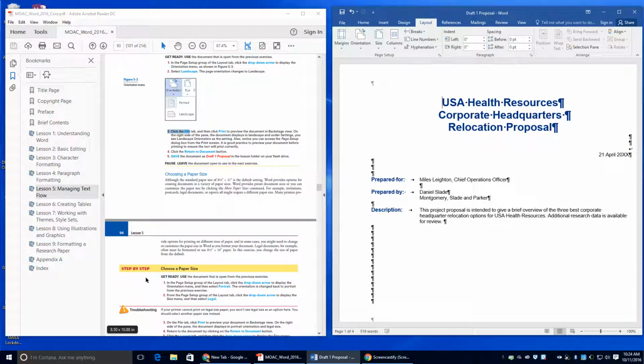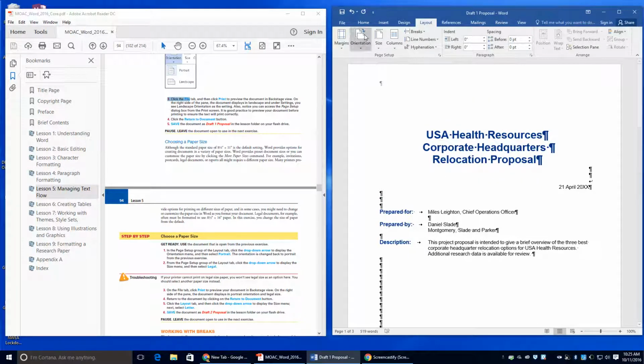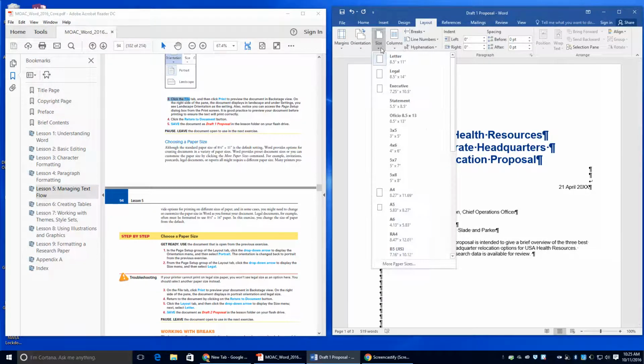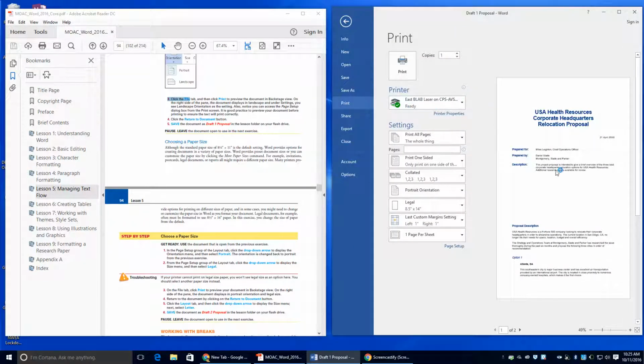Okay, I'm on page 94. Step number 1, use the same document. In the Page Setup group of the Layout tab, click the drop-down arrow to change orientation back to Portrait. And I'm going to change my page size. I'm going to change it to Legal. Go to the File, Print to preview your document.